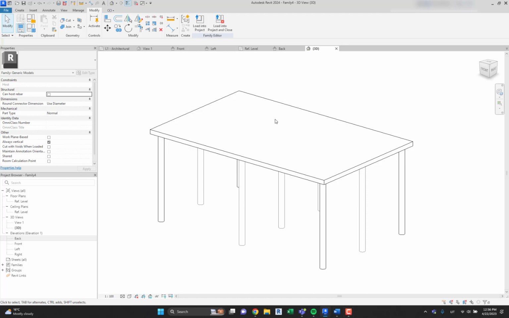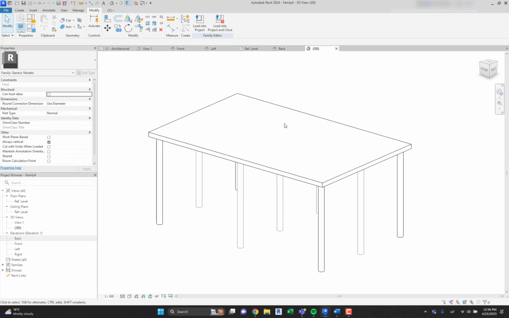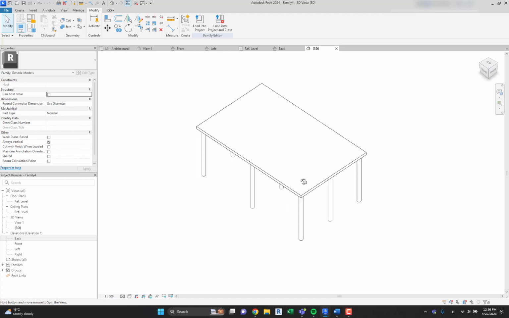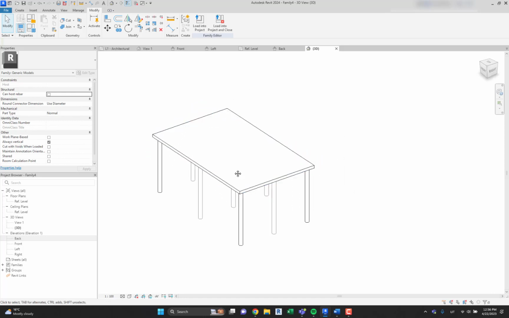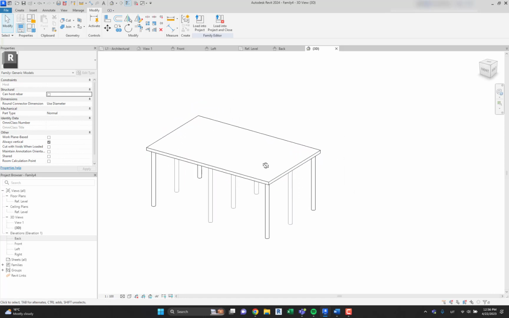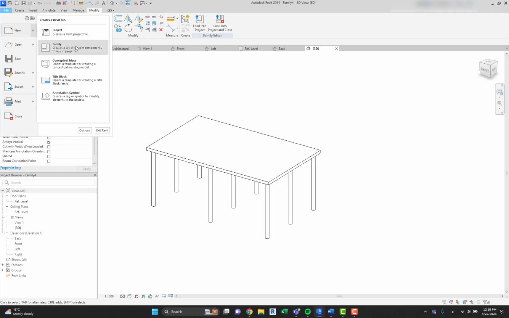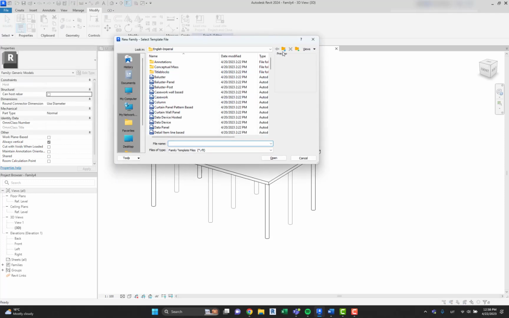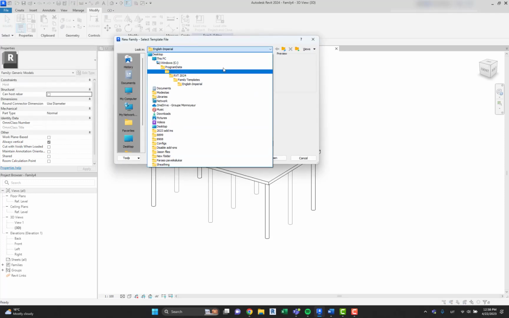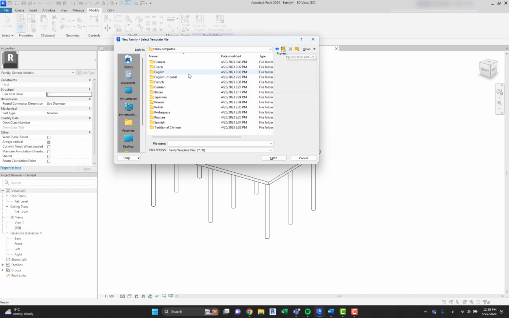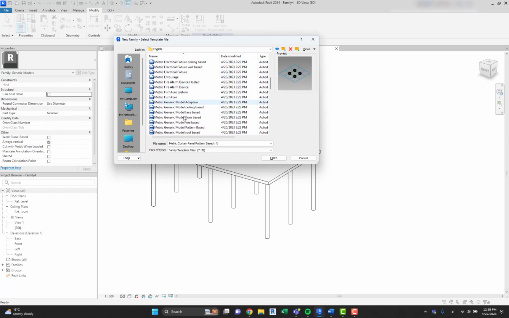As you can see on my screen, in this custom project, I'm going to nest additional chair families, and we will see what kind of functionality we can get by doing that. To begin with, let's create a custom chair family. Let's open up a new family template. I'm going to use again the metric generic model family template.